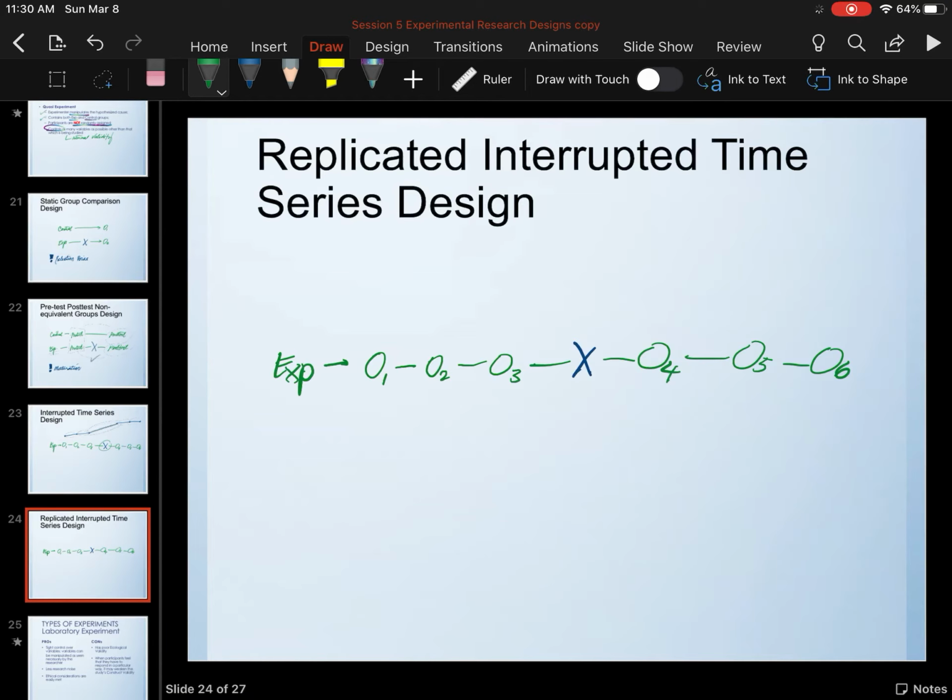So what if you want to figure out, is that really the intervention? So we add a control group. So for our control group, we're going to make observation 7, observation 8, observation 9, and then we are not going to give an intervention because it's a control group. And then we make observation 10, observation 11, and observation 12. So 12 observations all in all.